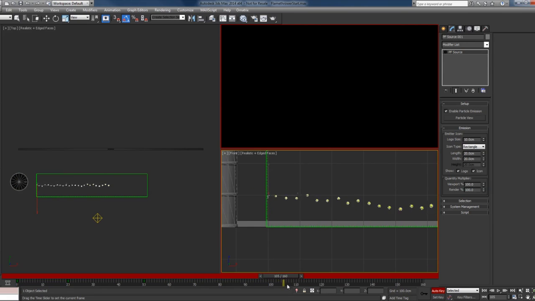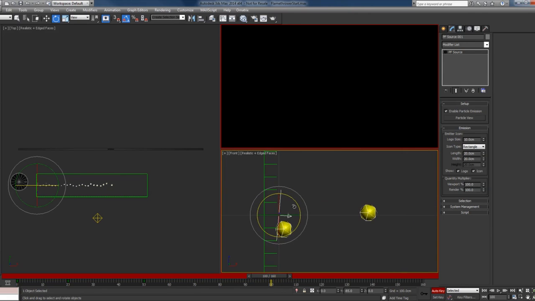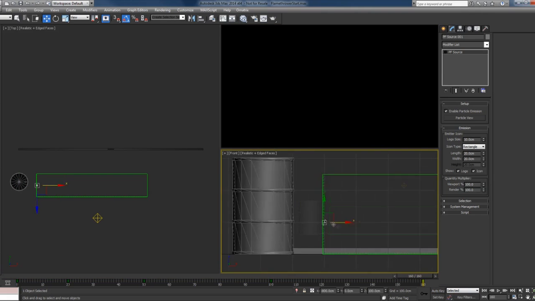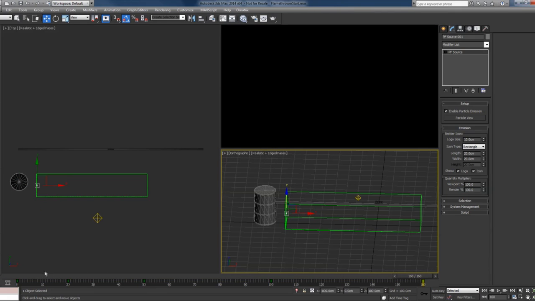At frame 100 I want to have it pointing straight. Okay, and at the end of frame 160 I will make it go down like this. Okay, and if I preview this, you can see now that we have some movement in the source.